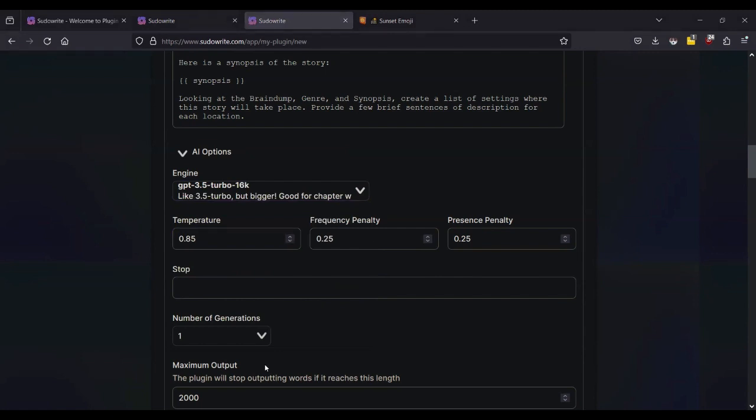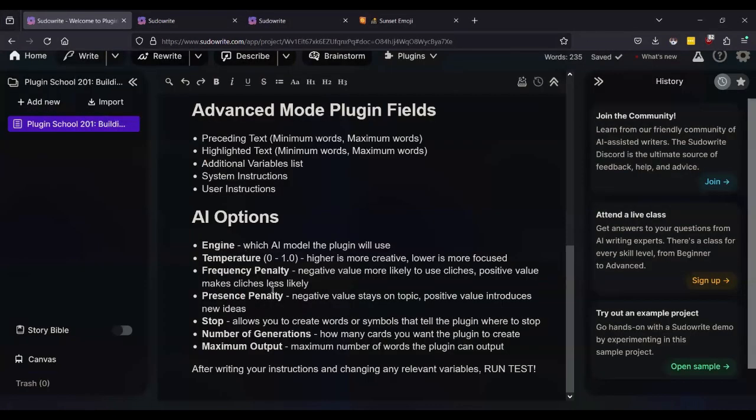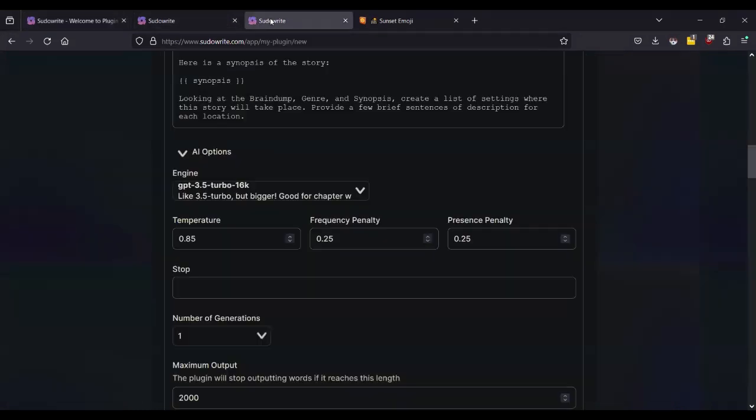A little above pleather, huh? Oh boy. Oh, what was the number I wanted to play with? It was the presence penalty. I'd like it to introduce some new ideas, looking at the stuff in our story Bible. So we're going to turn it up to 0.5. That's double what it was before. I don't know how much of a difference that will make, but we can check that out.